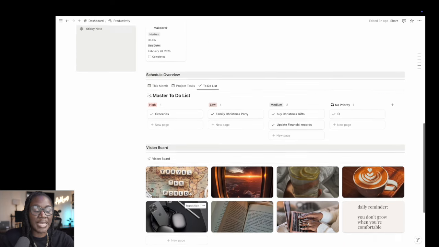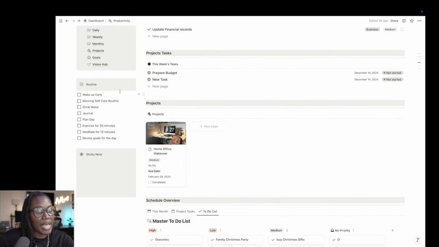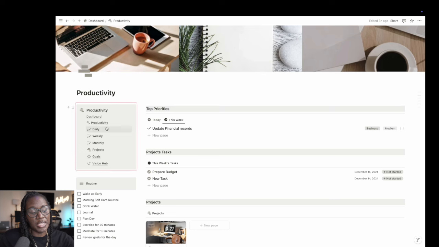On the side, under the navigation, there's a routine area where you set your routine schedule up, whether it's your daily routine or your weekly routine. And then under there is a sticky note. The first page in the productivity section is the daily page, and this is a daily planner.